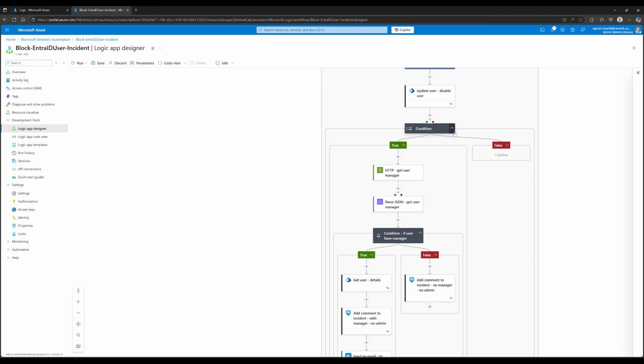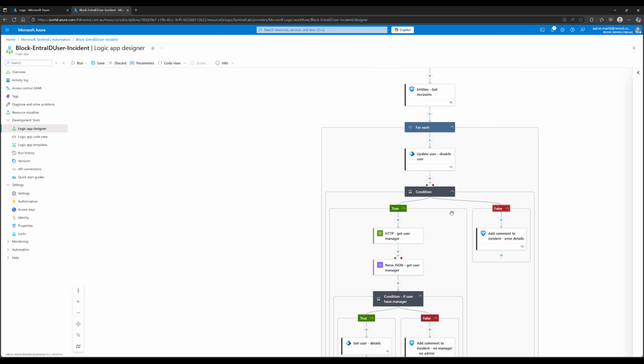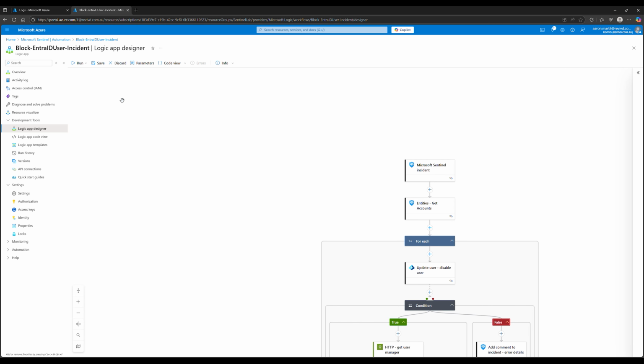Just want to check the second branch. So yeah, that all looks good to me. Next, once you've confirmed the validity of all the connections, you can go ahead and hit save. So we'll hit save on that.